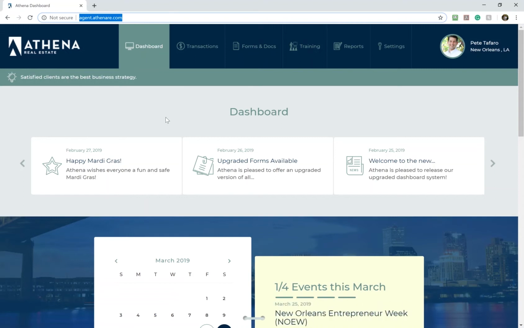You'll see that the dashboard has been completely redesigned to sort of have a site within a site. So this is an intranet system where we can communicate, we can give you forms, we can put our training videos. It's sort of a contained site for all of the agents. The different pages or different modules of the site are all accessed through this bar at the top.